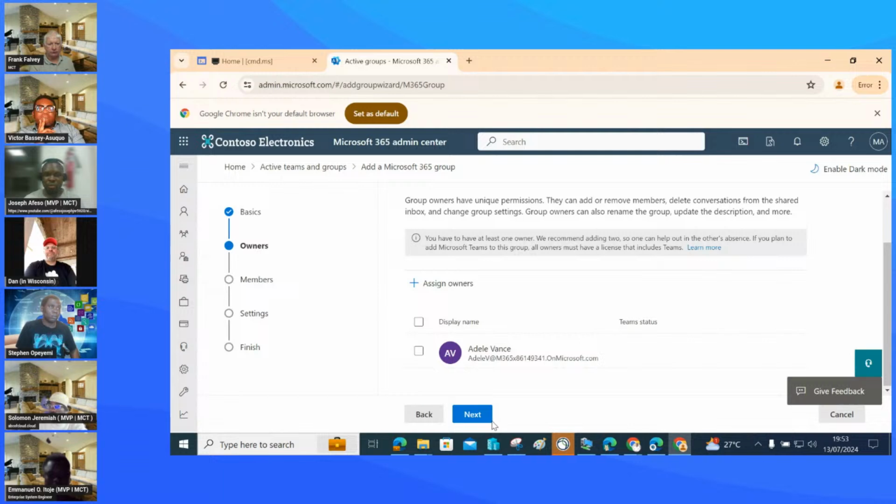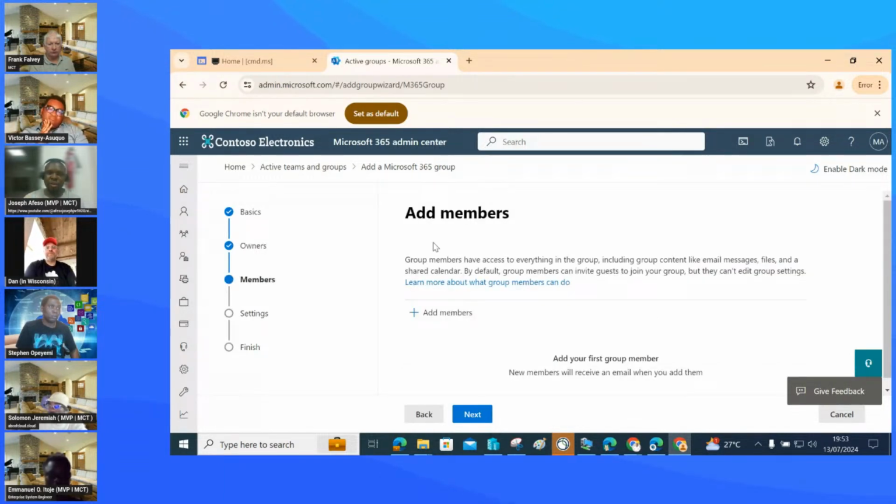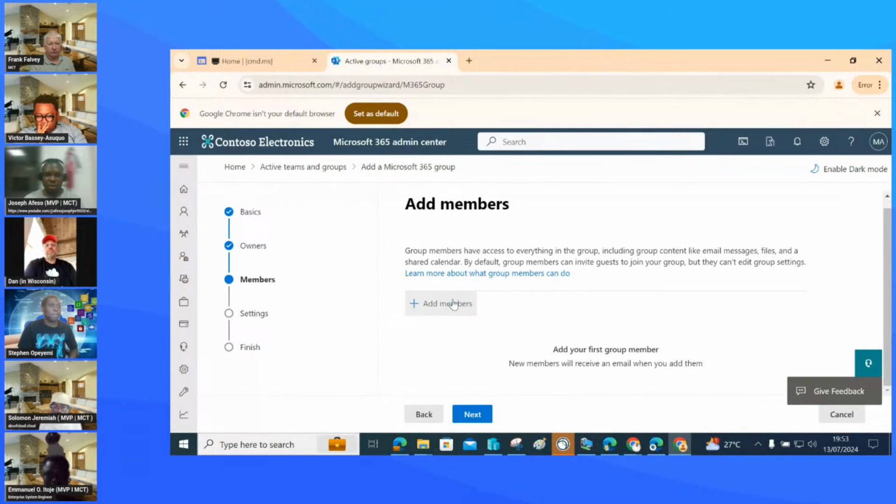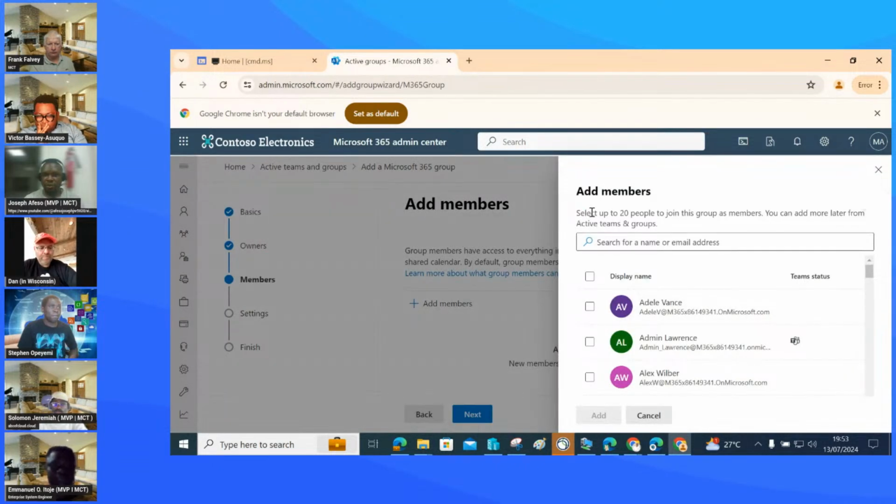Now, the next thing is optional at this point, because when it was owners you couldn't move on, but with members you have the option to move on without adding any member. But if you've chosen all the users you want to add as members of this group, you can go ahead and add them by clicking here and selecting them. One very important thing is that you can only add 20 at a time, and if you want to add more, you can get back to the group and add more members.